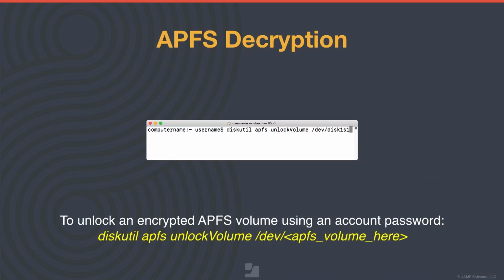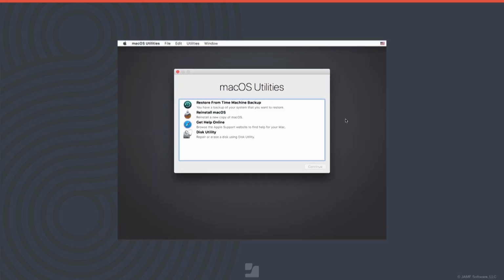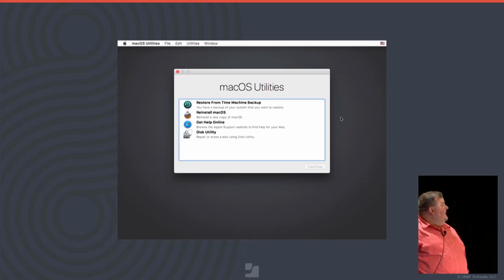Now, when decrypting an encrypted APFS drive, you will need to unlock the drive first. So if you have access to the password of one of the enabled accounts on the APFS volume, you can unlock using the command shown on the screen, and you'll be prompted to provide the password. So let's take a look at how this works.